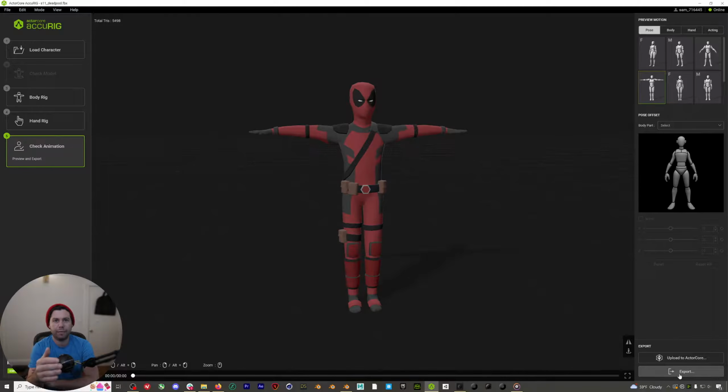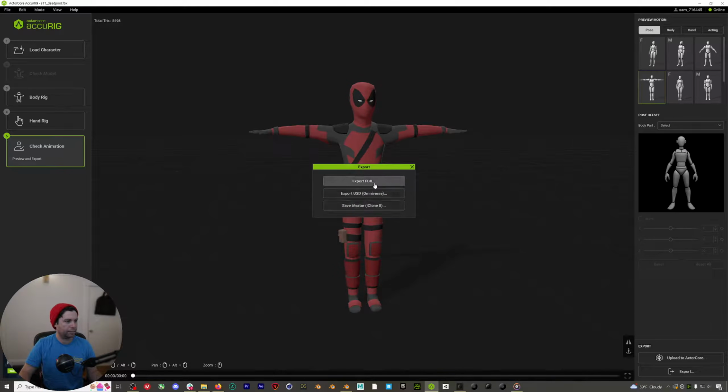It'll export it in a T-pose, but that's not going to be its rest pose. So when you're retargeting stuff in Blender, in Cinema 4D, not in Maya, you need to have the character have its rest pose be a T-pose, and I'll show you what I mean in a second. But if we hit export, we can export USD.